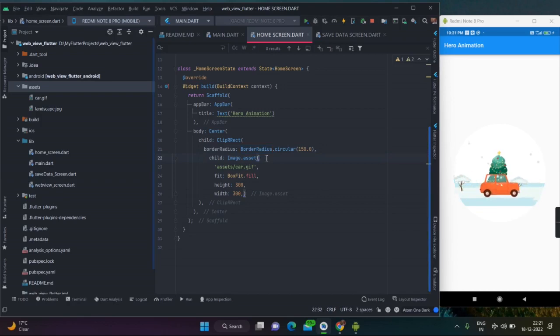So I'm talking about how to use Lottie files, Lottie animations in your Flutter app. For that, I have used Image.asset here, and inside that you will have to use the path of the GIF image which you want to use in your app. So this is assets/car.gif. This is my file and I've used it here. I will also show you how to do it.